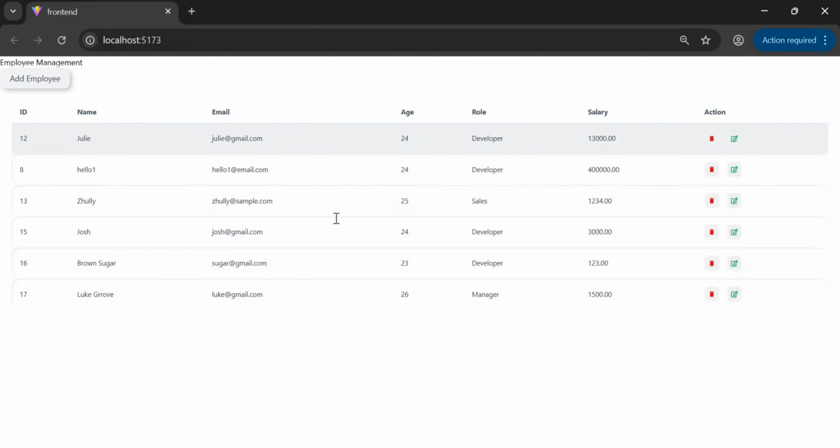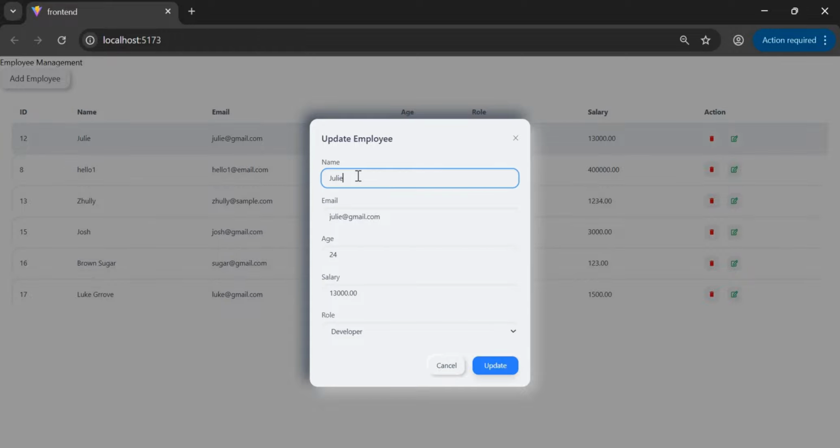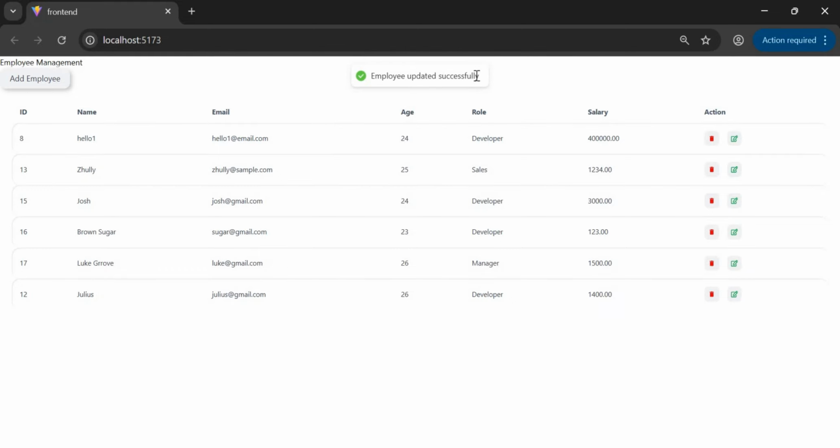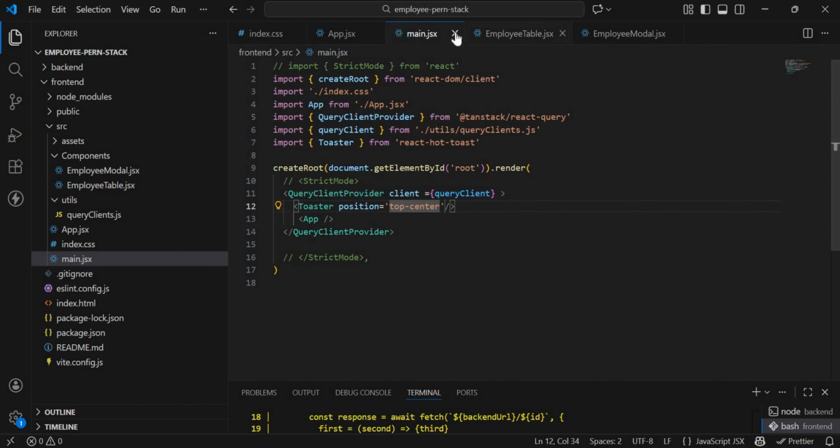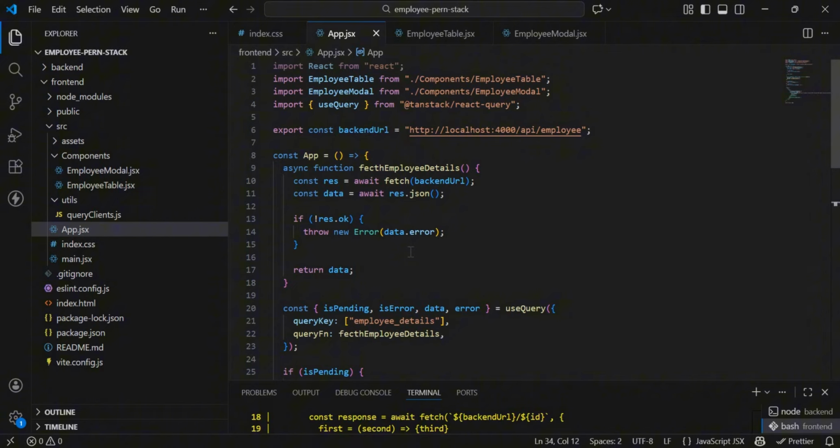Okay, let's say we want to edit Julie. Let's say I want to change it to Julius, 26, salary of 1400, and then let's say the role still remains the same. If I click on update now, you can see we're getting this message: employee updated successfully. Now let us just restyle this so that it can make a lot of sense. So I'm going to close main.jsx and then I'll open app.jsx, and that is where we're going to be restyling from.